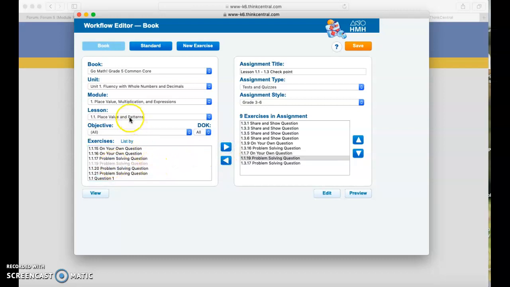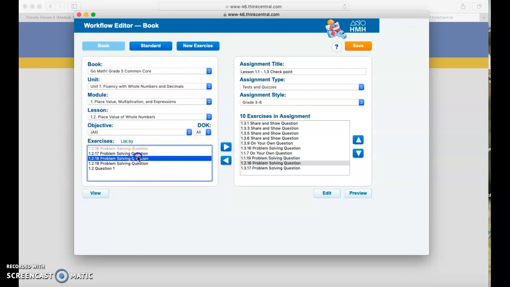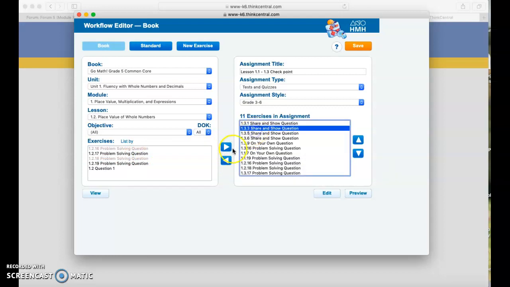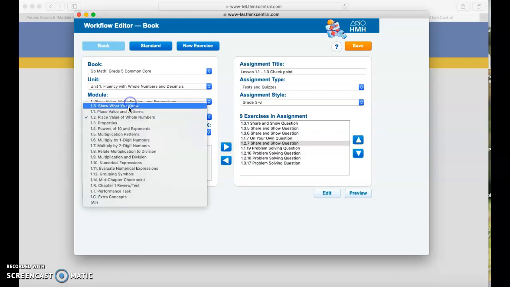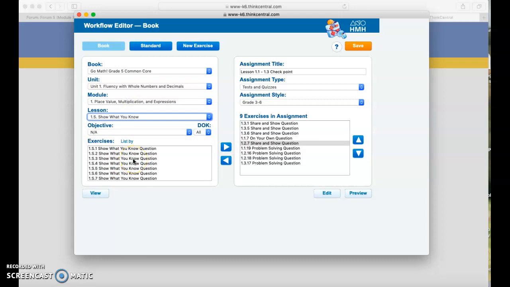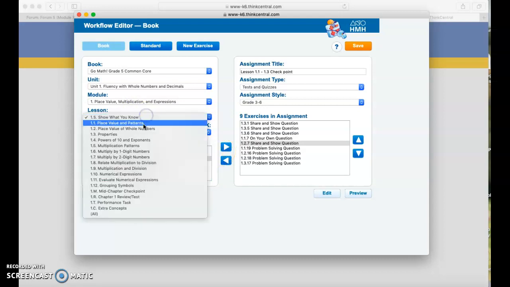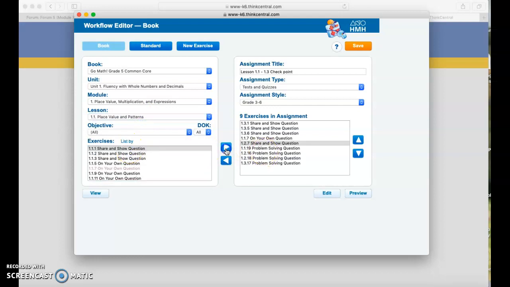Problem solving. A few questions from 1.2. Add that one. Add that one. Remove that one. Here, so now we have one more. Let's do a share and show. We'll add that. And that. So now we have about 3 questions.